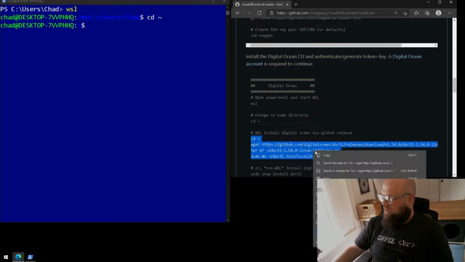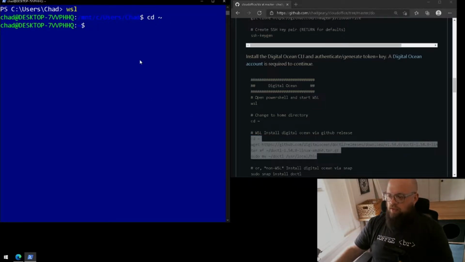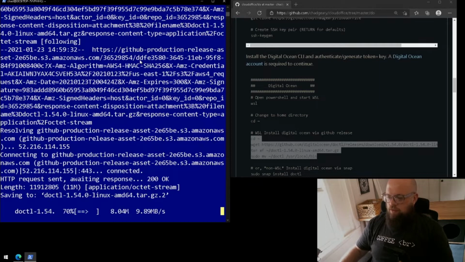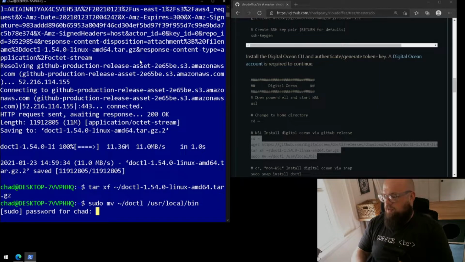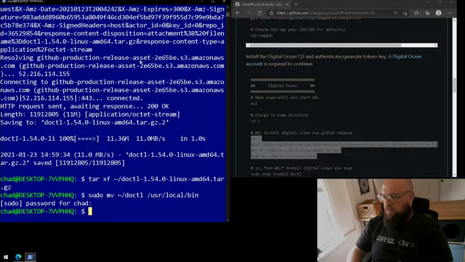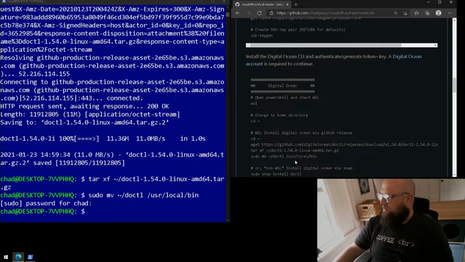There's a set of 4 commands. Copy all 4 and then right click to paste them in. You can paste them all in at the same time. The final one you have to hit enter. And because this is a sudo command, it's going to ask for our sudo password. That's the password we set up in the previous video when we installed Windows Subsystem Linux. And that is done.